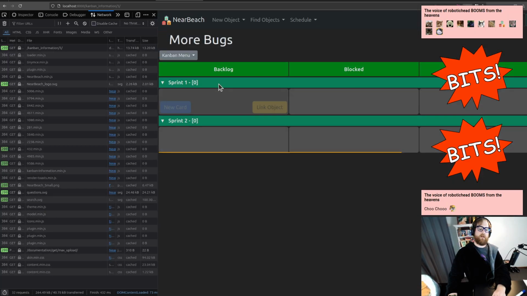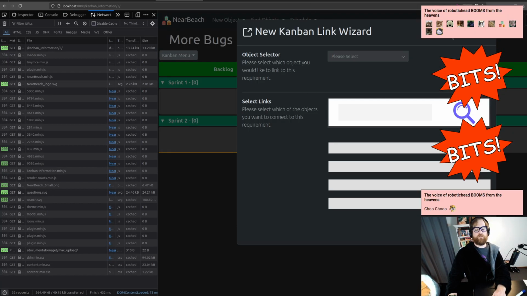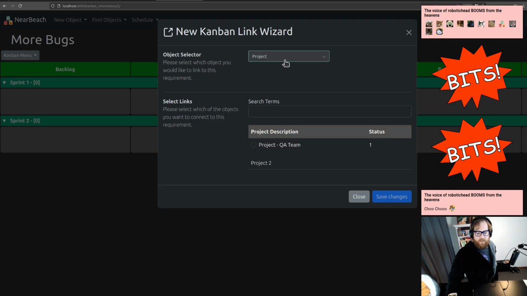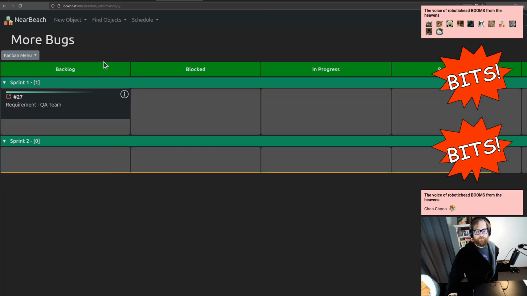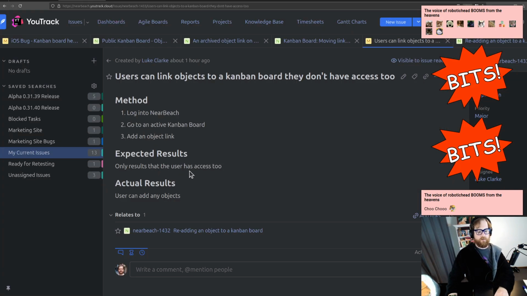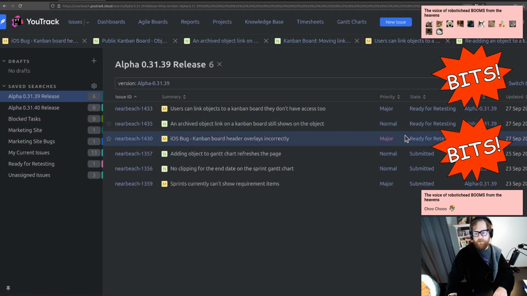One problem is I haven't actually programmed these to fix themselves if something goes bad in the back end, but now this is actually working, so I can only add stuff that I have access to. So yeah, I am going to say users can, yep, this bug is now done, ready for retesting. We're happy with that. I'm going to push these bugs off onto the next release, and we're going to do a release tonight.